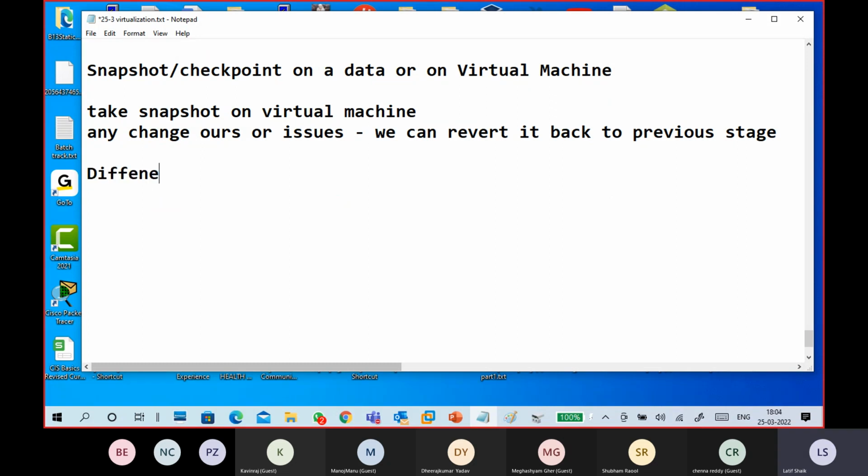Referencing disk, like a parent-child disk, is there. So how to say this one? Hard disk or virtual disk. Hard disk of a virtual machine means the virtual hard disk of a virtual machine.